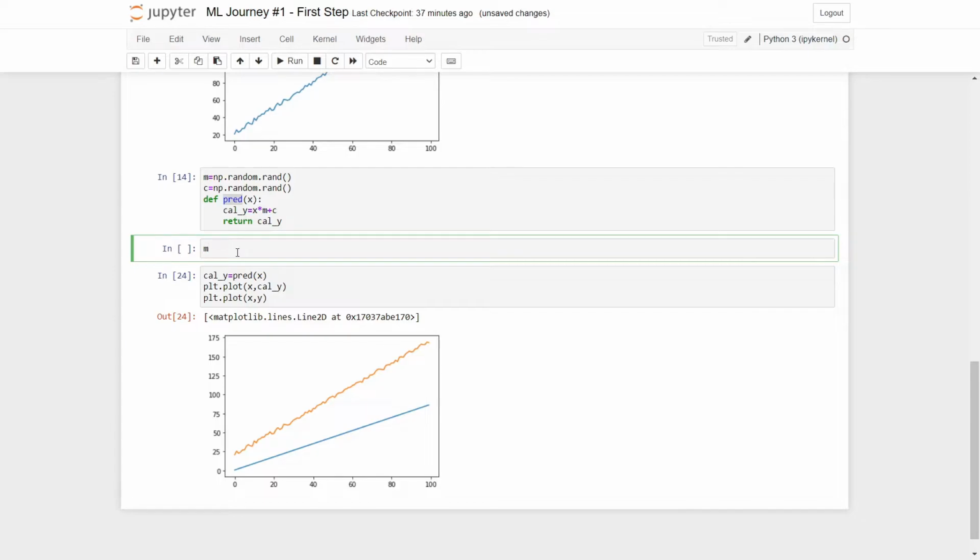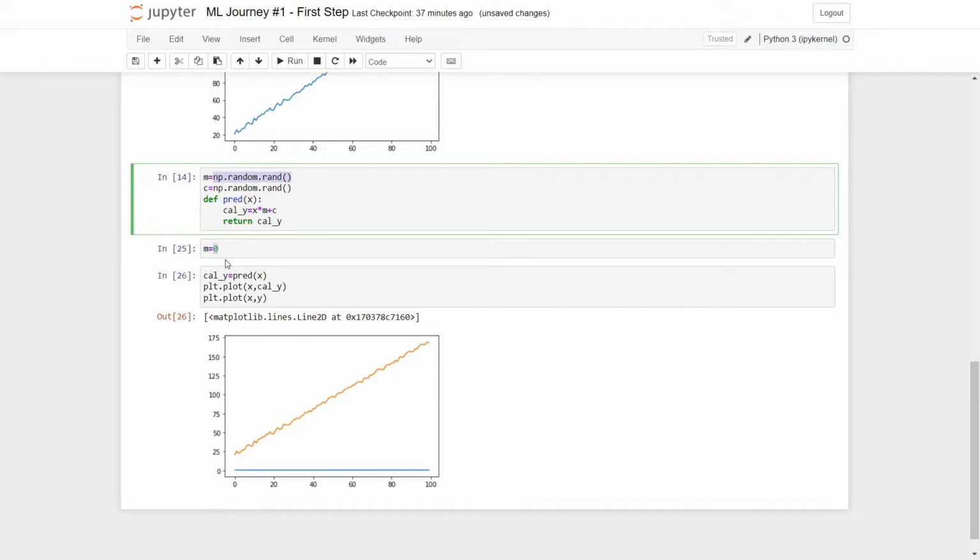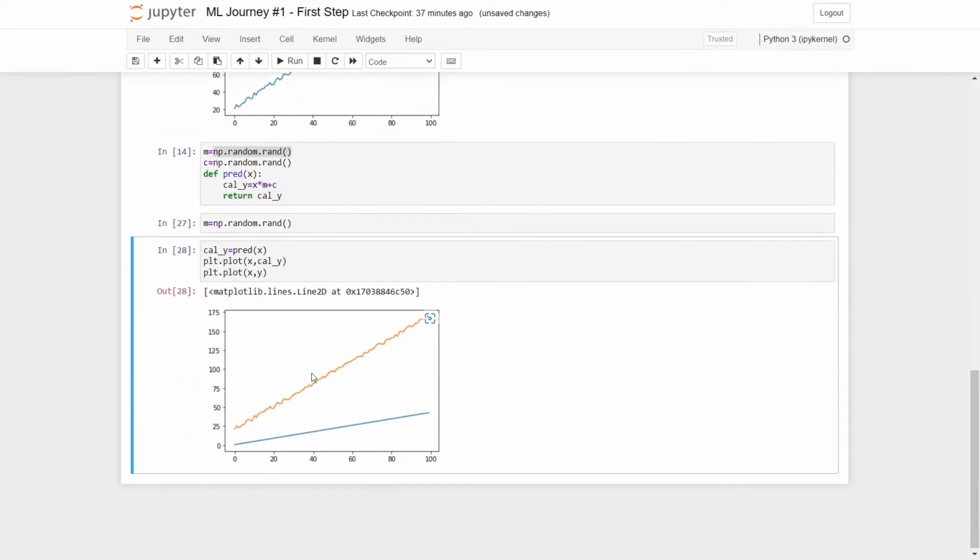To make it right, we can just tune the value of m. Say for example, if we change the value of m to 0 and we run this whole thing again, as you can see, it has changed the graph, the prediction values. So we have to figure out the value of m, right? So how do we do that?